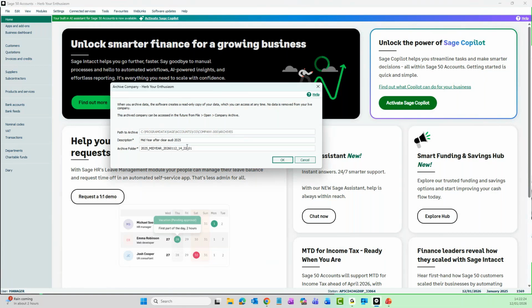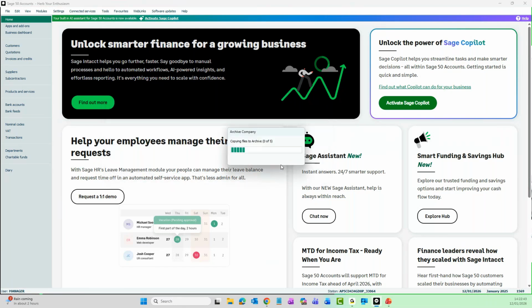Say you'd run a clear audit trail, you might want to put in mid-year after clear audit trail. What you will notice is that it does have a limit on the characters, so we'll abbreviate it: clear audit trail. If I click OK, you can change the name of the folder if you want to as well, but I'm just going to leave it as it is. I'll click OK, and it'll tell me the archive's complete. It's a lot quicker because it's a smaller data set. I'll click OK to that.